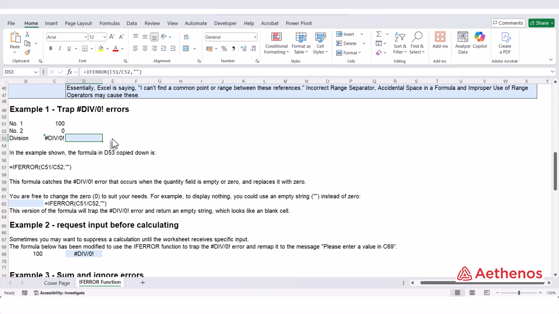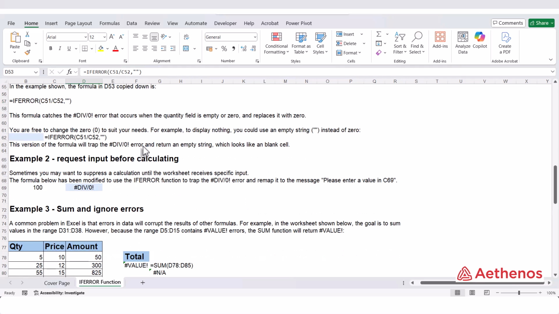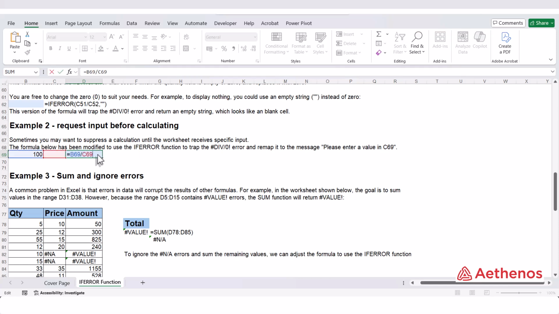So you can either show it as blank using double quotations twice, or you can give an error message. You can say can't divide by 0, something like that. Or you can say the number 2 cannot be 0. So here we have a calculated value again, a division. Since we have no value in this cell, we get a #DIV/0! value over here. So here if we put some value, we get a correct calculation.